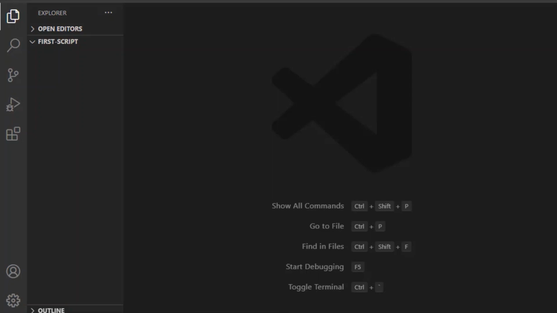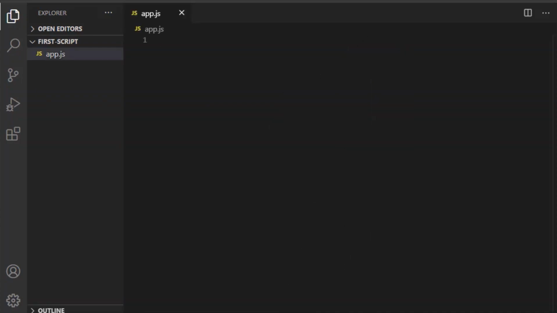Inside Visual Studio Code, I want you to create a file. We'll call it app.js. Now this is like any normal JavaScript file, and we'll type normal JavaScript code inside it. So first off, let's define a function. Let's call it helloWorld. We'll pass a parameter called message. Inside the function, we'll just console.log message.